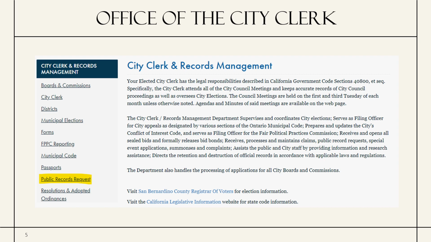Specifically speaking about the city of Ontario and how to request that information, you first need to go to the city's website and specifically to the Office of the City Clerk's page. On that page, on the left-hand side, you will see the Public Records Request link, and that will then take you to the request form. Now, the city does provide directions on their obligations as it relates to a public records request.